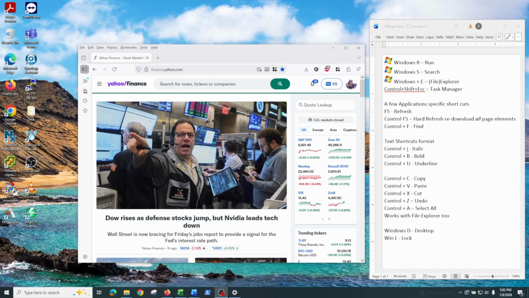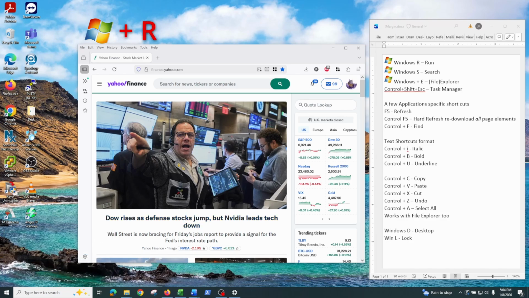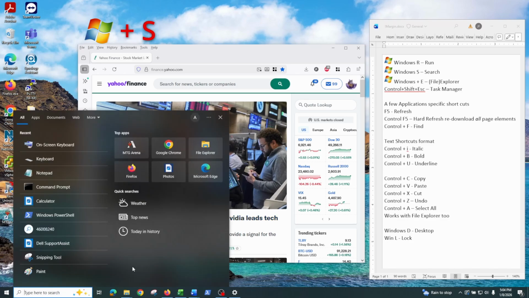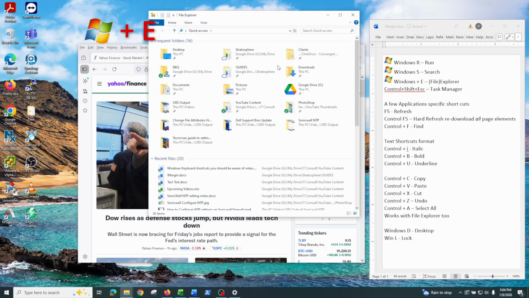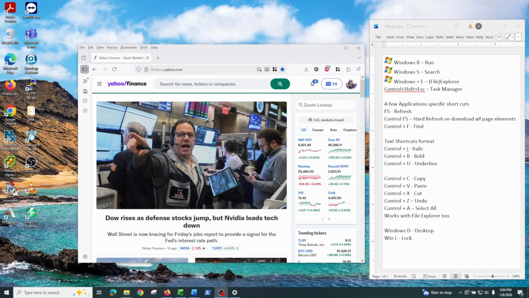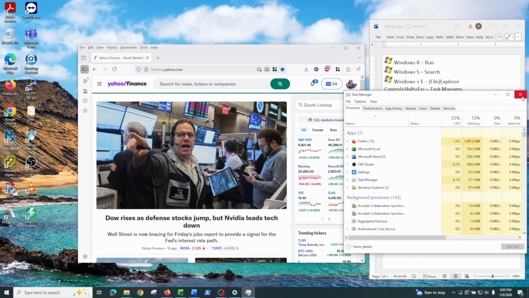First, some interactive desktop shortcuts. Press Windows plus R for the shortcut to run. Press Windows S for the shortcut to the search bar. Press Windows E for the shortcut to open up File Explorer. Press Control, Shift, and Escape for the shortcut to Task Manager.